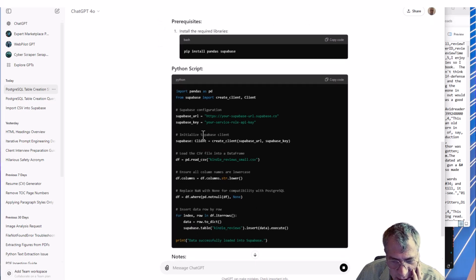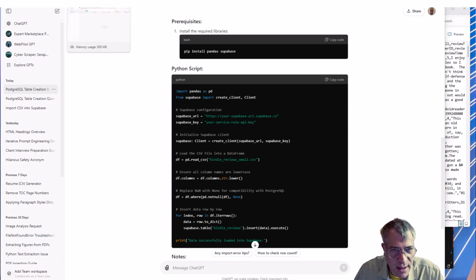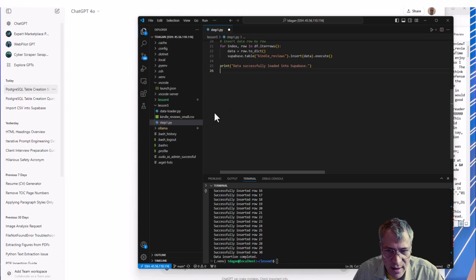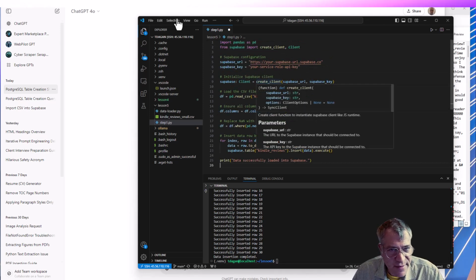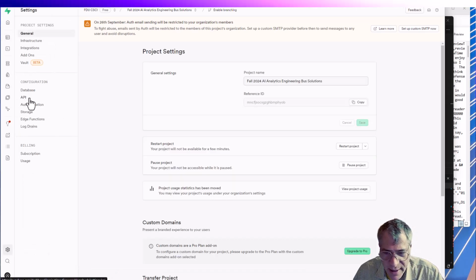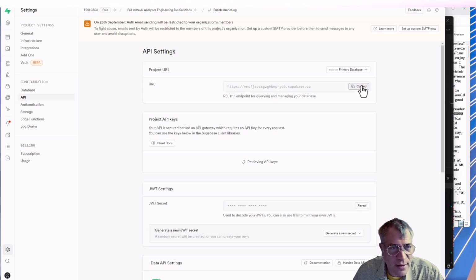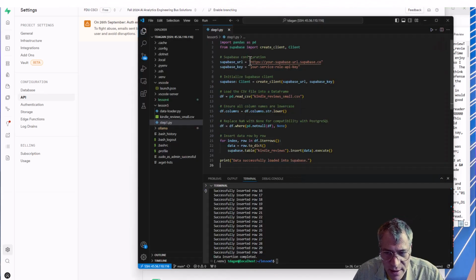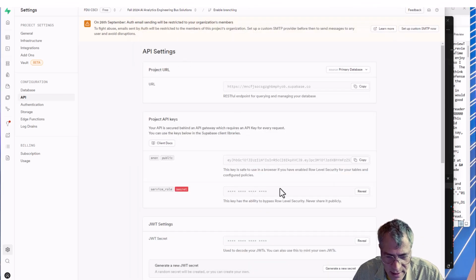Now in the script it's asking for the Supabase URL and for the API key, and we can get them from the control panel. So let's copy this code and put it into a file. I'm going to call it step 1 and save it. From the project settings under API, you will find the project URL. So that's one thing we need to put in here. And the other thing we need is the project key. The project key is here.